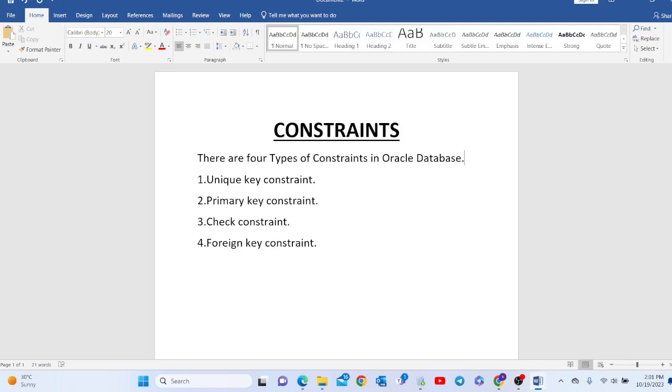Why are we using these constraints? If you want to put any rule or restriction on a column only, not on a table, not on all the columns, only on a particular column, you should go for a constraint. Whether it is unique key, primary key, check, or foreign key, we use whichever key constraint the requirement needs.